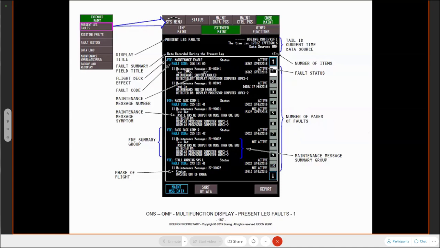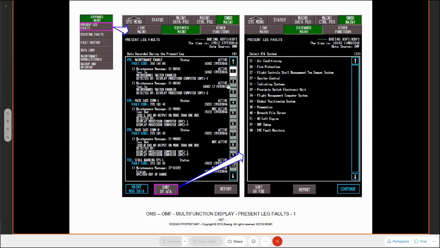You've got your status messages, so these are correlated maintenance messages. Fault codes, maintenance messages, they are a status message, whether it's active or inactive or latched, the time and date, okay. Again, you can go through the page and you can look at more information. You can sort it by ATA chapter rather than the occurrence when it happened time-wise. In here you can see sort by ATA.